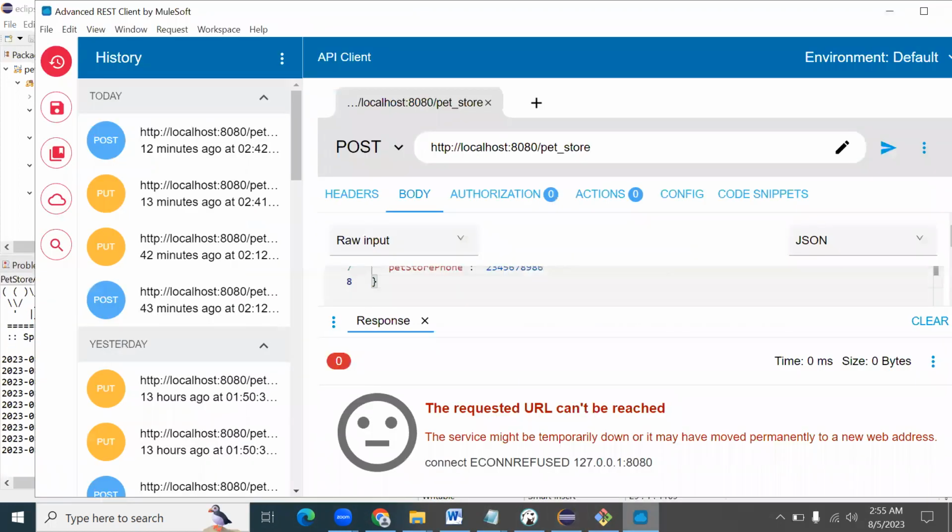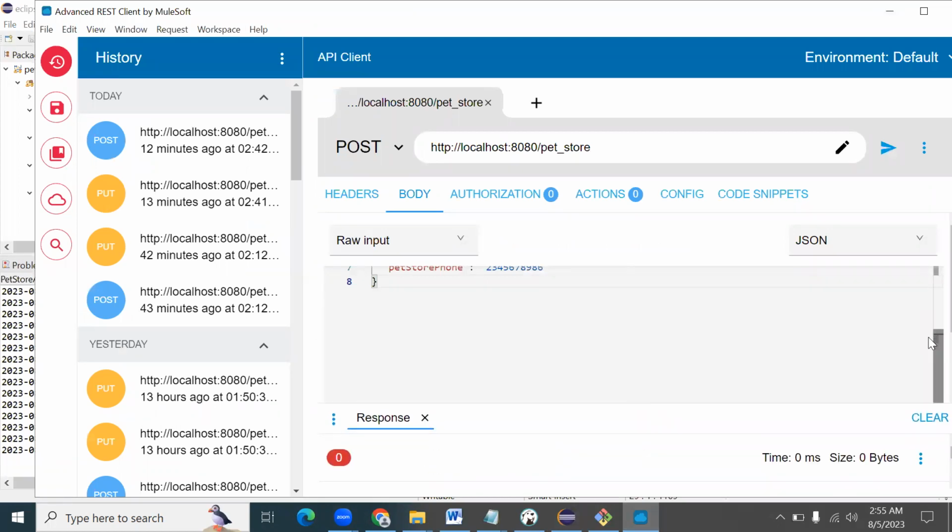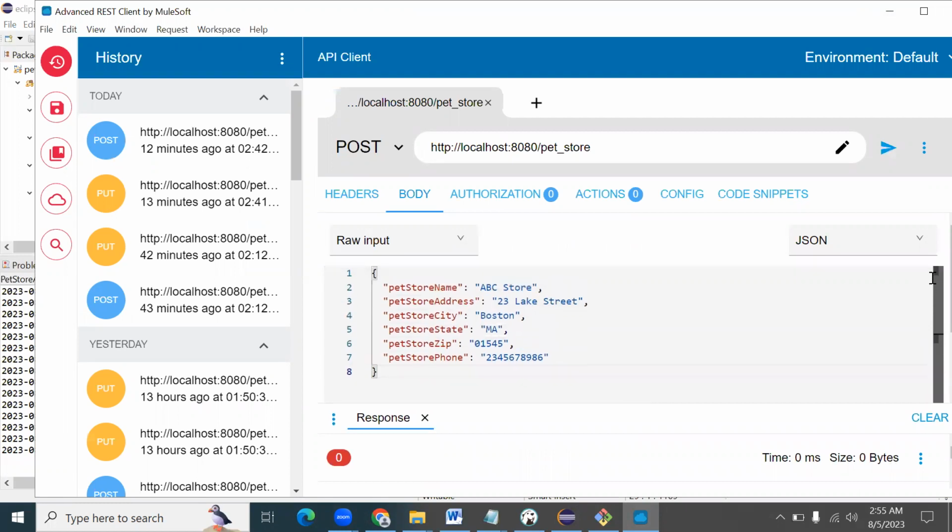Now come to ARC. First we will see the post. So when we are using the post, this is the body in which we can give all the column values like pet store name, store address, store city, store state, zip, and phone number.